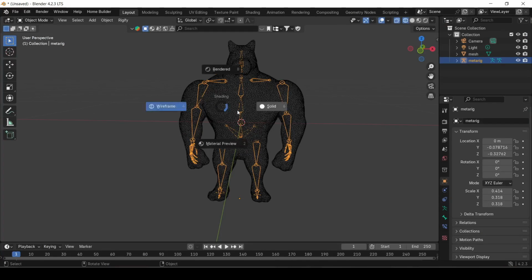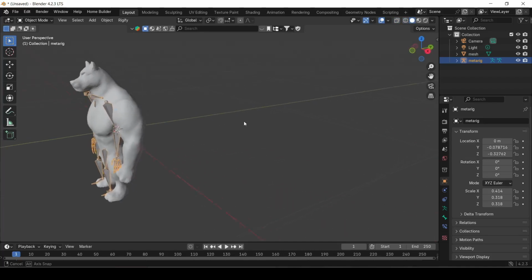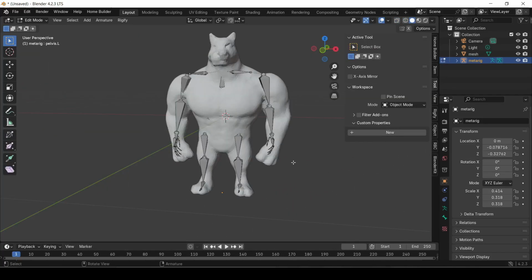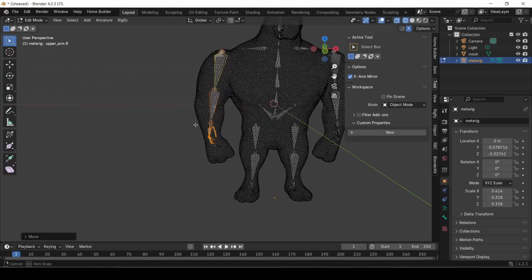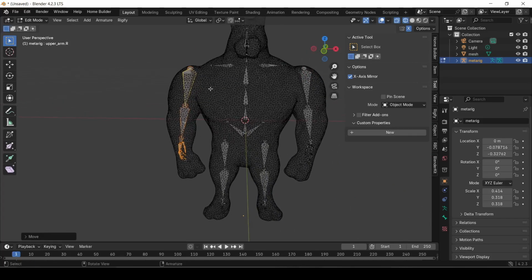Okay, so when you have your character pretty much lined up with the bones, what you wanna do is press N while in Edit Mode still. You're gonna go to Tool, and you're gonna click this box right here, X-Axis Mirror. So make sure that's on. Now we're gonna align the bones to the body. That's why we did the X-axis mirror, so we can move everything correctly.